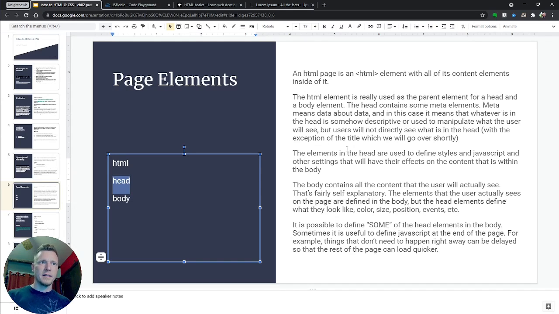And all the elements inside the head are going to have an effect on the content below, but for the most part, you're not going to see anything in the head directly. There's one element, the title of the page, that you will. Title of the page is the text that goes up here in the tabs at the top of your browser. That gets set in the head.